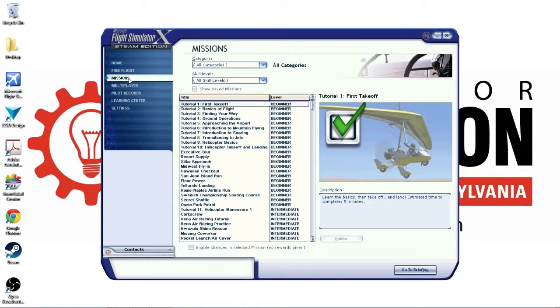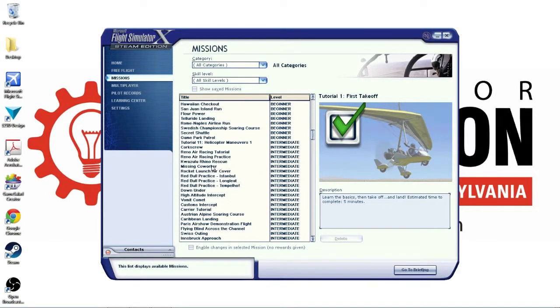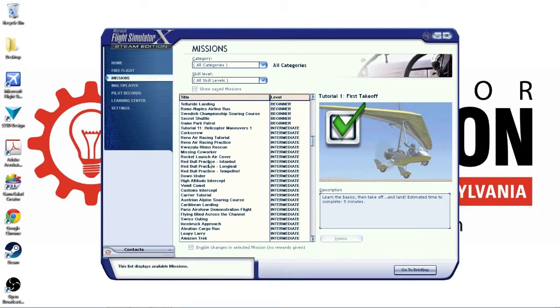Next, I want to look at missions. Missions are pre-installed tutorial missions, and they put you in different scenarios and give you a grade on how you performed in a timeline. And then finally, free flight.